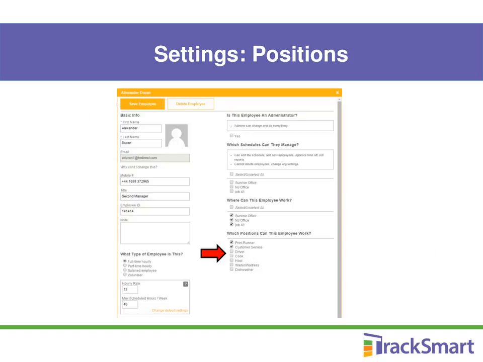On the employee profile page, on the bottom right hand, you can select which position this employee can work. Here you select all these positions. Now please remember that if you create a shift that has a certain position attached to it, if this employee does not have that position checked off, that employee cannot work that shift. It won't allow them to appear on the employee list for that shift.